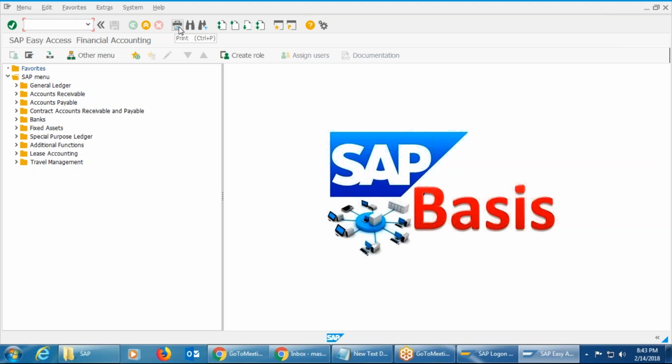Next one is Print. If I want to print the screen or any documentation, I use the print icon. Next one is Find. If you are looking for any user ID or any details, you can use Find. Next one is Find Next. For example, suppose there are Srini, Srini1, Srini2. I'm finding Srini, and it automatically gets all of them. To find the next one, just click on Find Next.